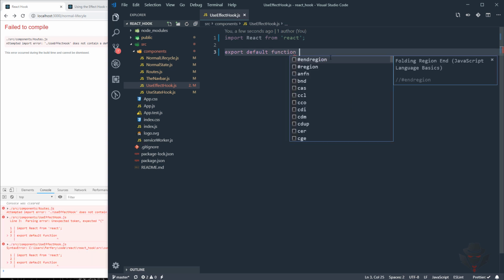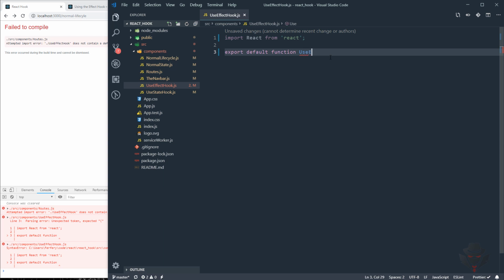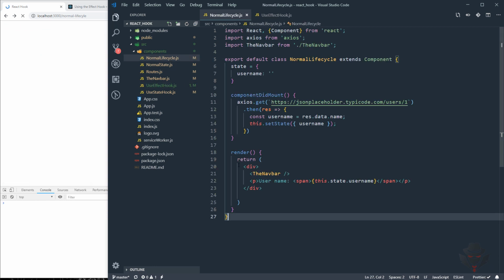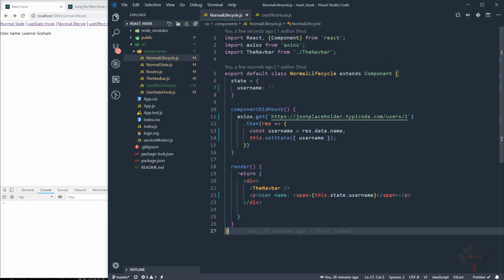I'm going to call it useEffect hook. And inside there, we have just the return method. So I'm going to return it.